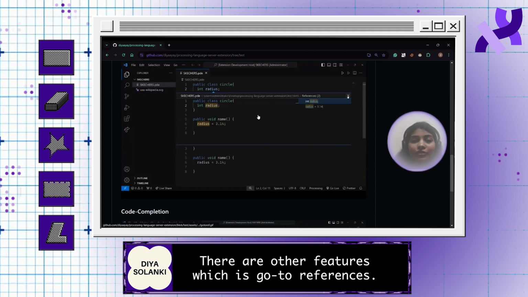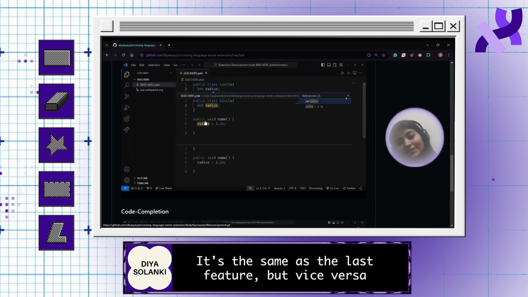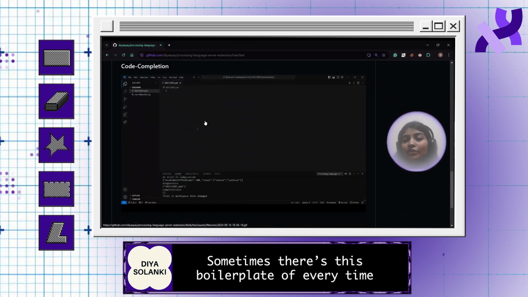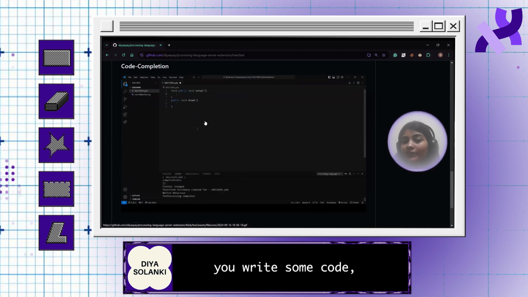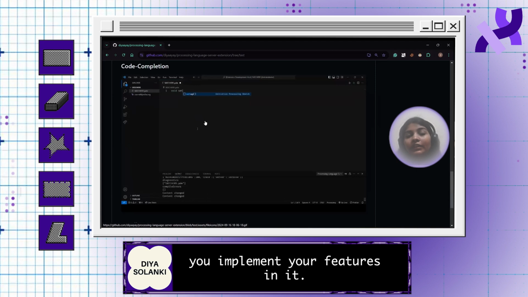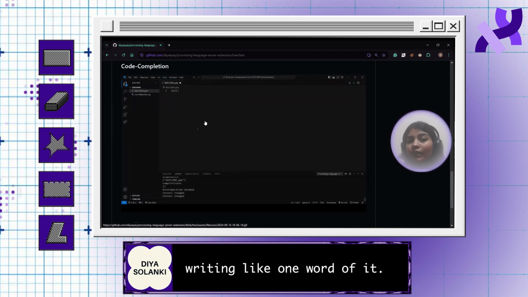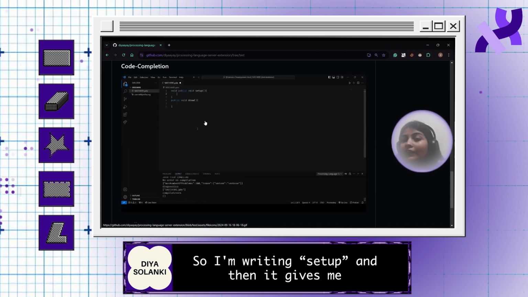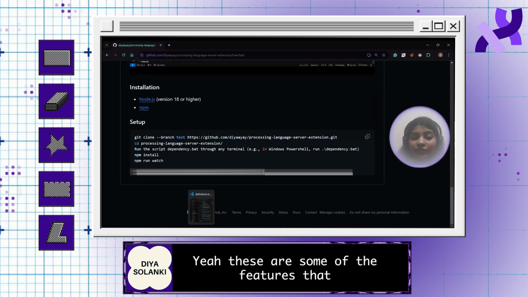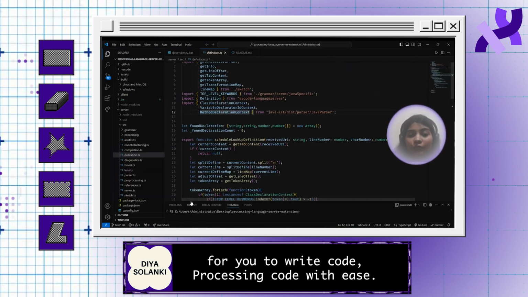There are other features, which is go to references. It gives you the meaning. It's the same as the last feature, but vice versa. And then there's code completion. Sometimes there's just boilerplate every time you write some code, and then you start with that boilerplate and implement your features in it. So this feature triggers whenever you start writing one word of it. So I'm writing setup, and then it gives me the whole boilerplate here. And yeah, these are some of the features that make it possible for you to write Processing code with ease.